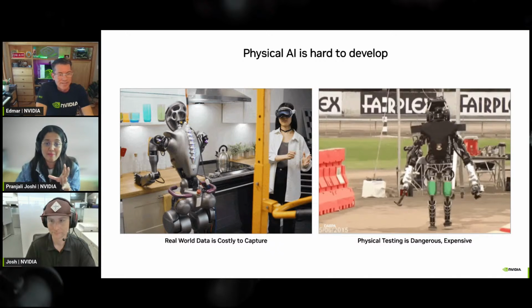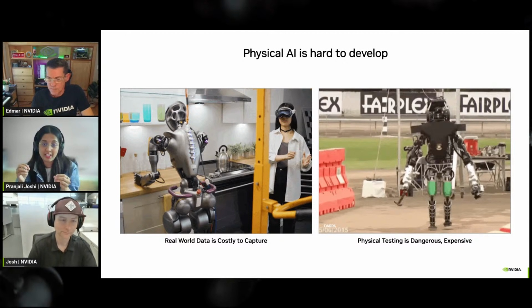I wish it could have played, but this is a funny clip of a humanoid just falling off the ground, and it shows how risky and how dangerous it is if someone is deploying and testing it in the real world. And all of it comes down to a challenge of not having enough data to train these models.